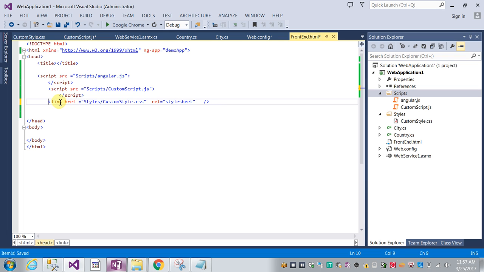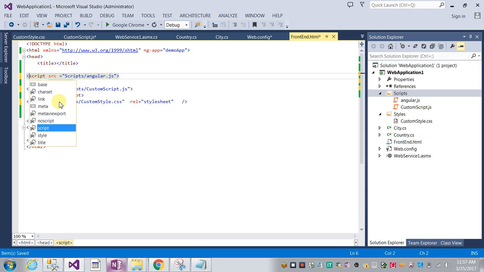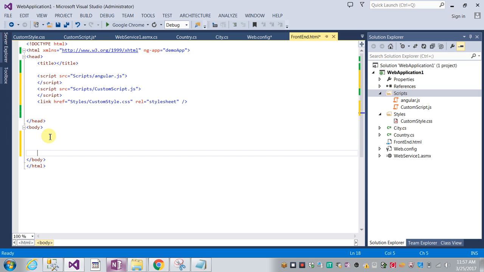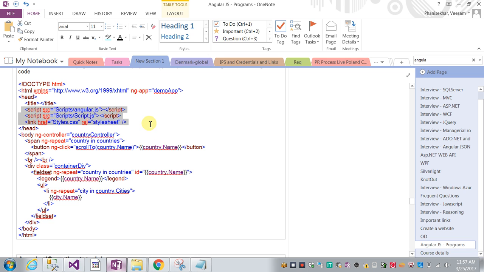Next one is field set. Under field set, so there we can define a field set. Under that there is a list item. And I will just add a field set, and then the ng-repeat. So same as the list of countries.